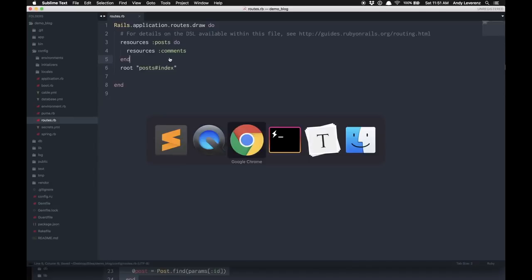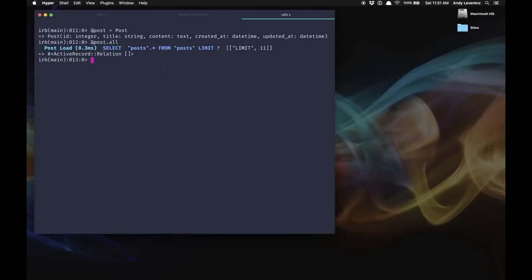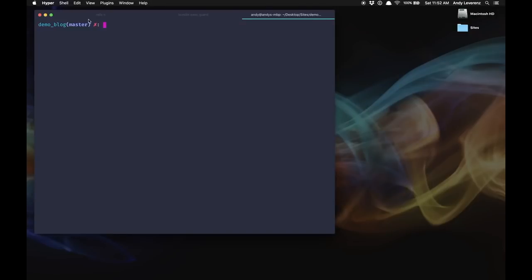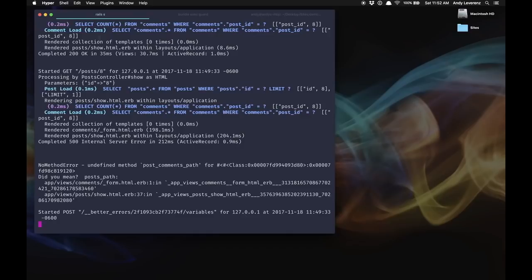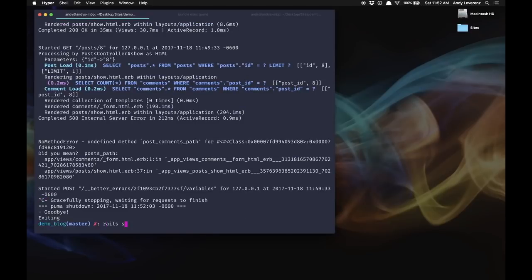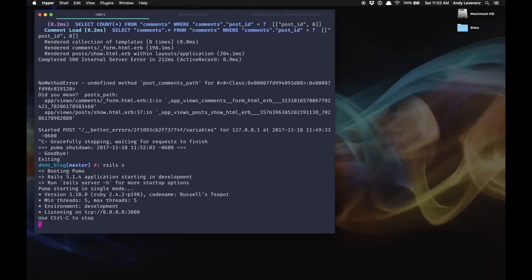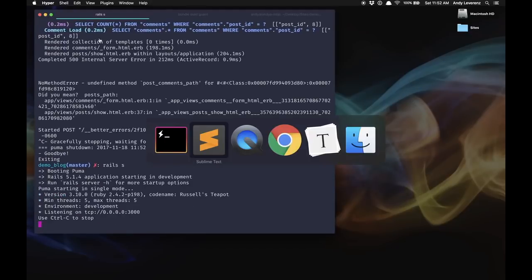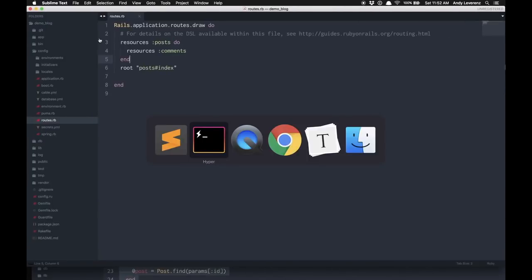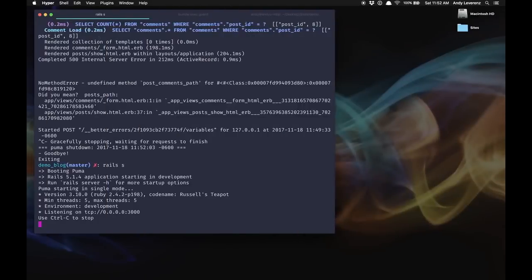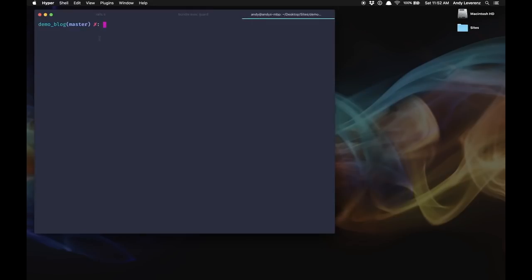So since we edited our routes file, I'm going to go ahead and restart my server. Let me clear out of here. And we have it running. I'll do Control C and then up arrow, hit rails s again. So now, actually I'll stay on that view and go over to this here, and I'm going to do rake routes just to show you what I mean.